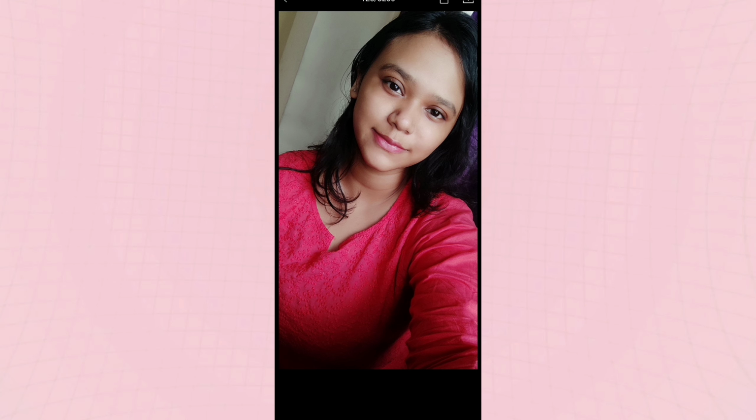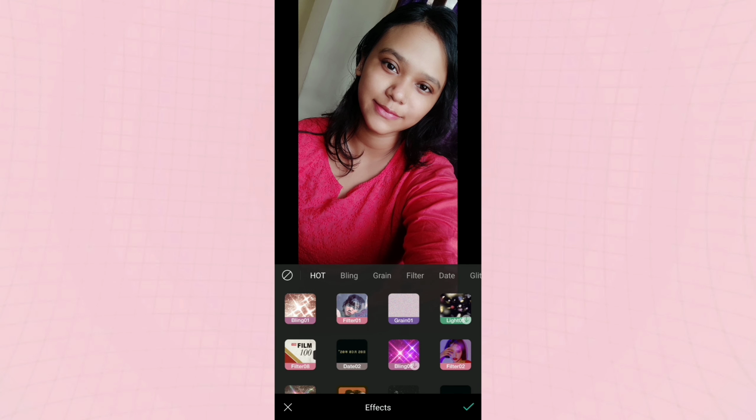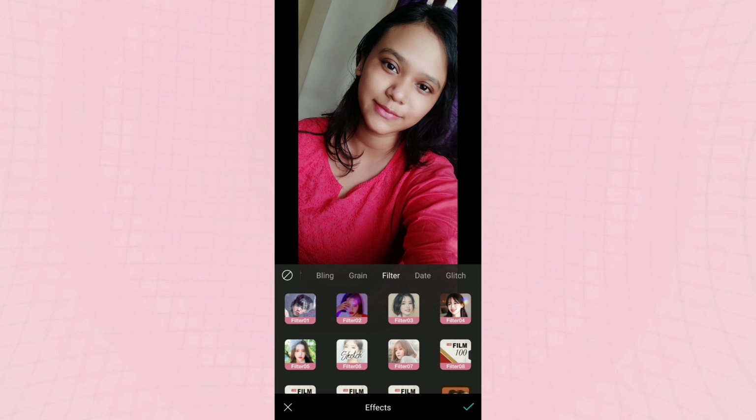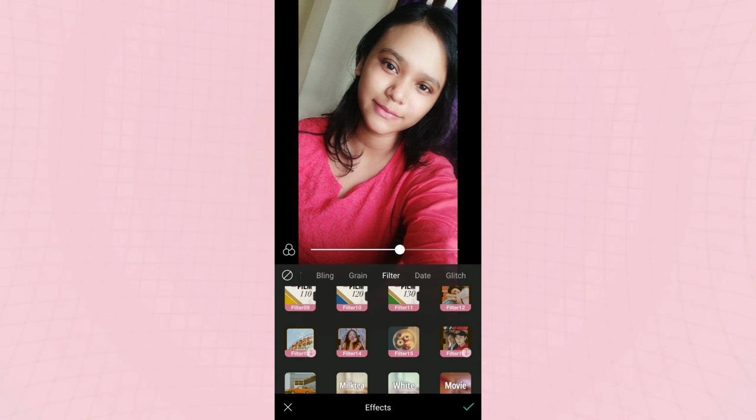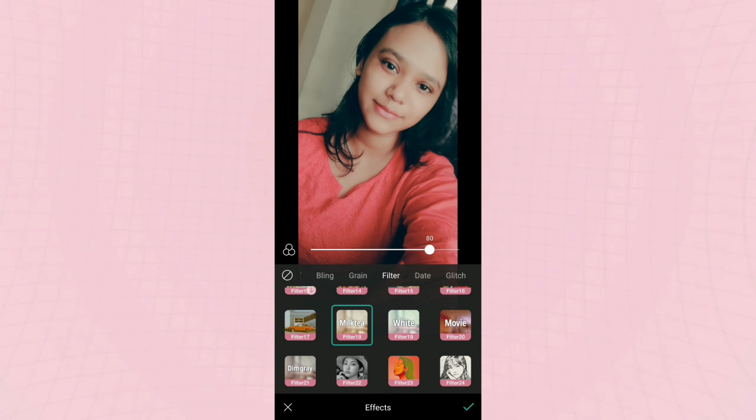Now there you will find effects. Click on effects, not the filter option. Then on effects you can go to filter, and there are some very aesthetic filters you can find, like lots of options there. I personally like milk tea, and this is the filter I like, and dim gray. It's beautiful, I really love it.